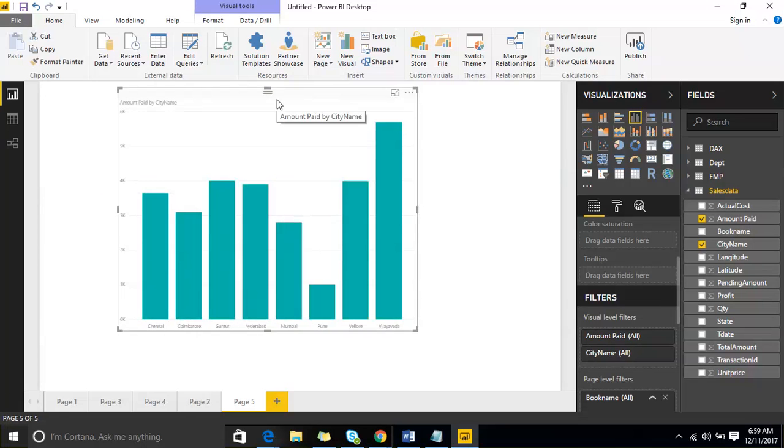Let's consider a scenario. I want to perform a grouping on top of this column. By default these are the distinct values in that column, but the business requirement is: boss, I require the data of Guntur and Hyderabad in a single bar, and all remaining in another bar, or Guntur and Hyderabad in a single bar and the remaining all in a single bar as others. If you want to group the items of a dimension together, you have the new group option.